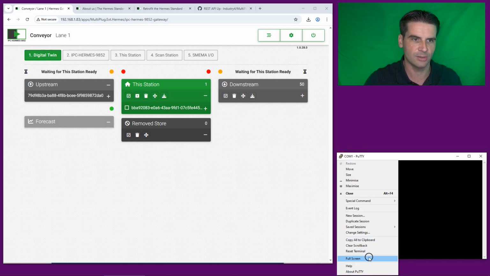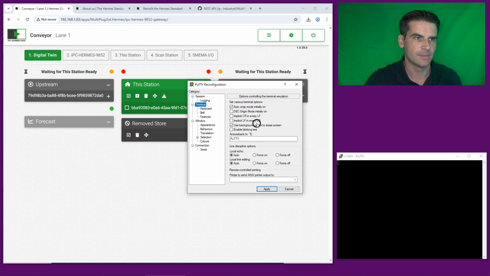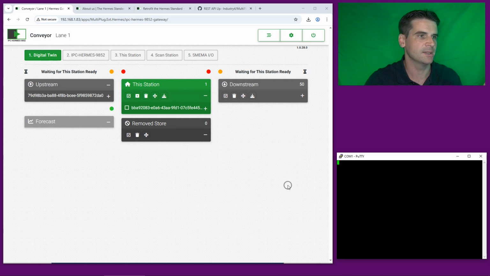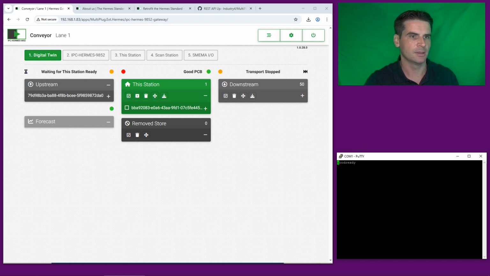Let's just turn on local echo. I'm using PuTTY to do this example. Now the command was good ready, and there you go. I think it was no ready.